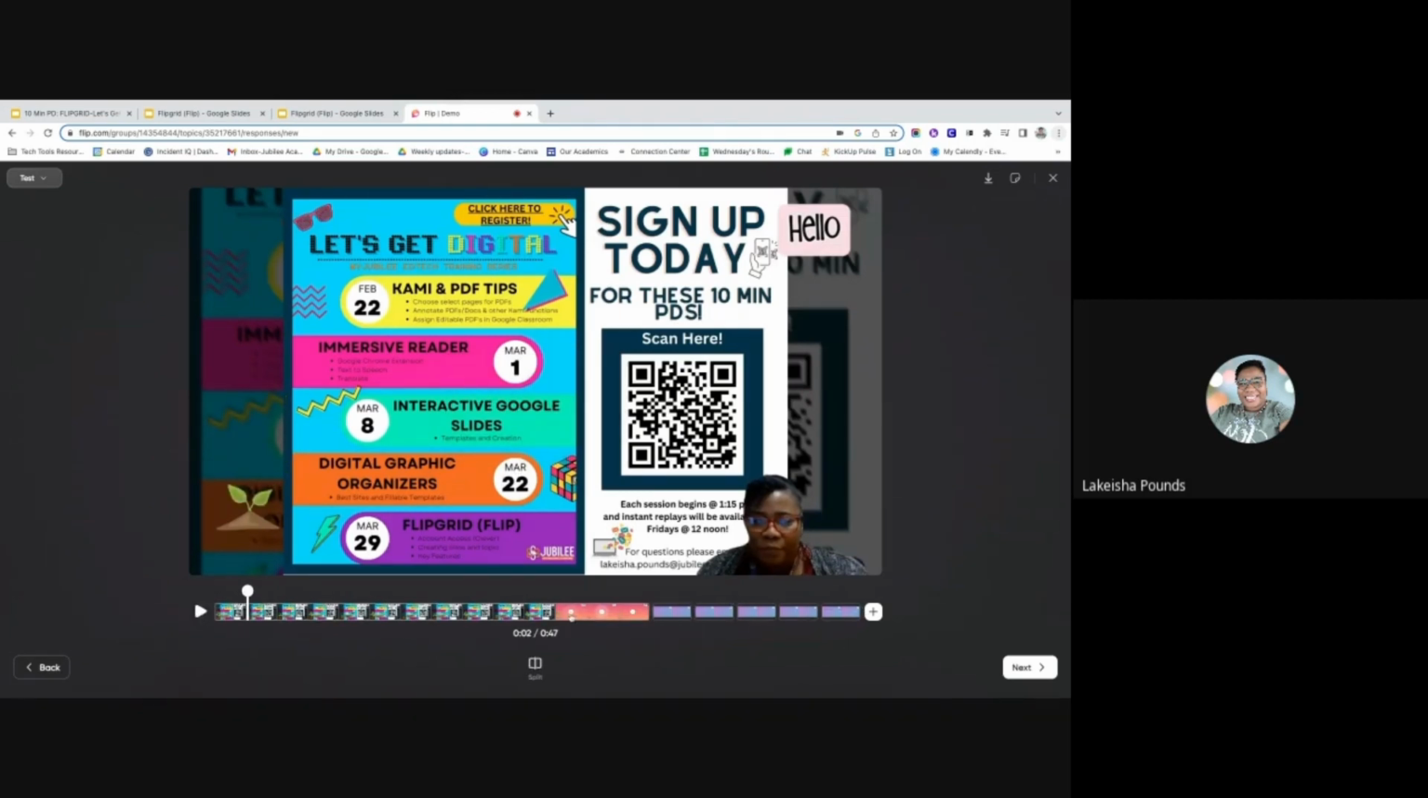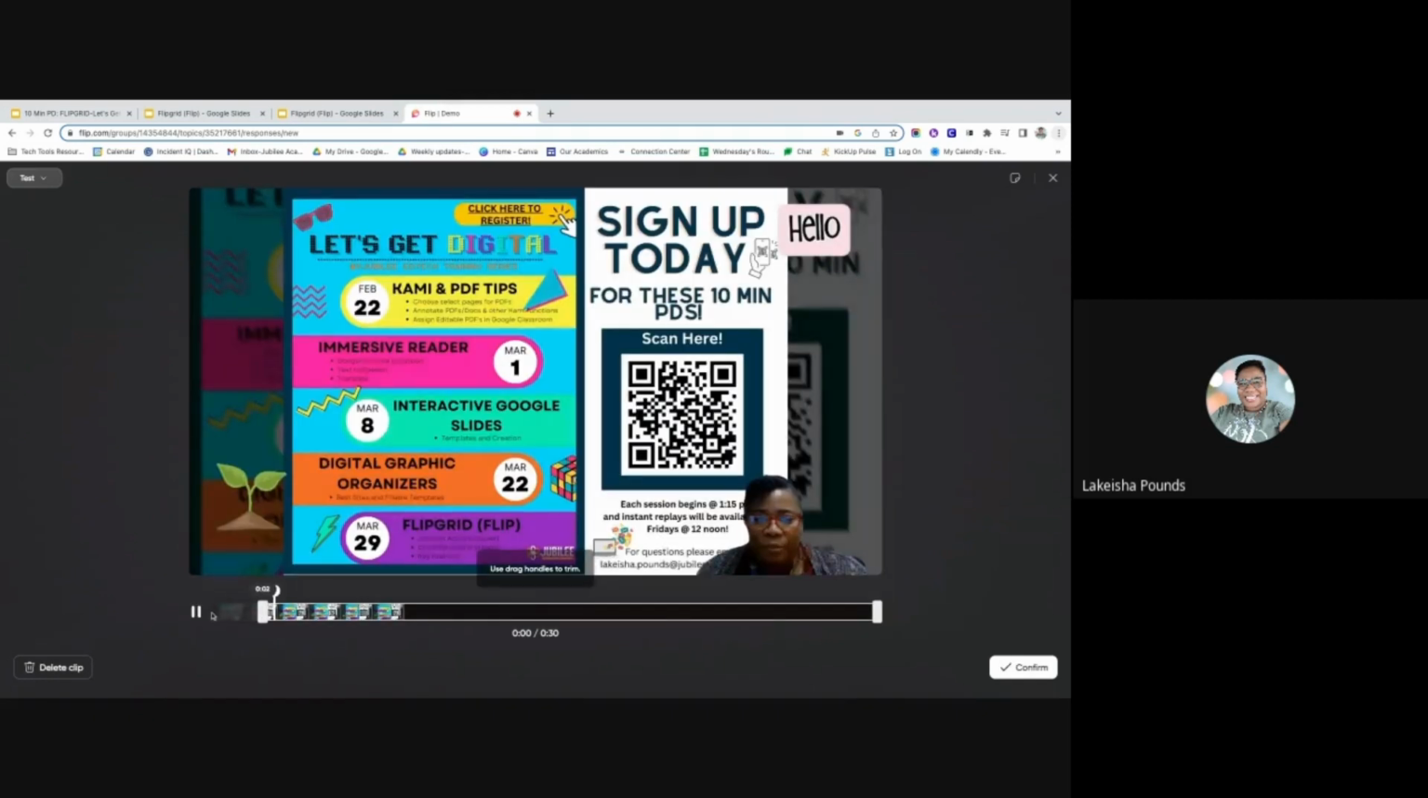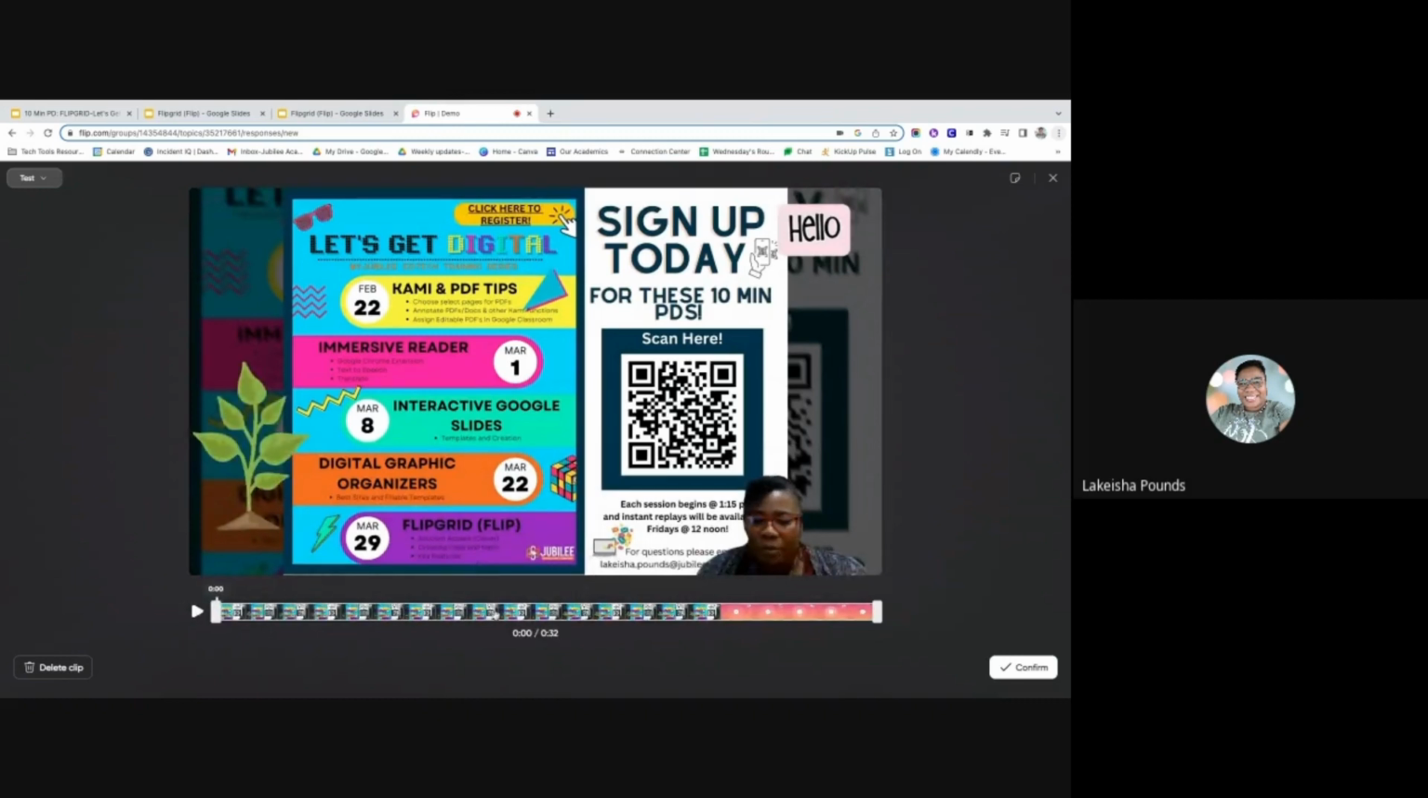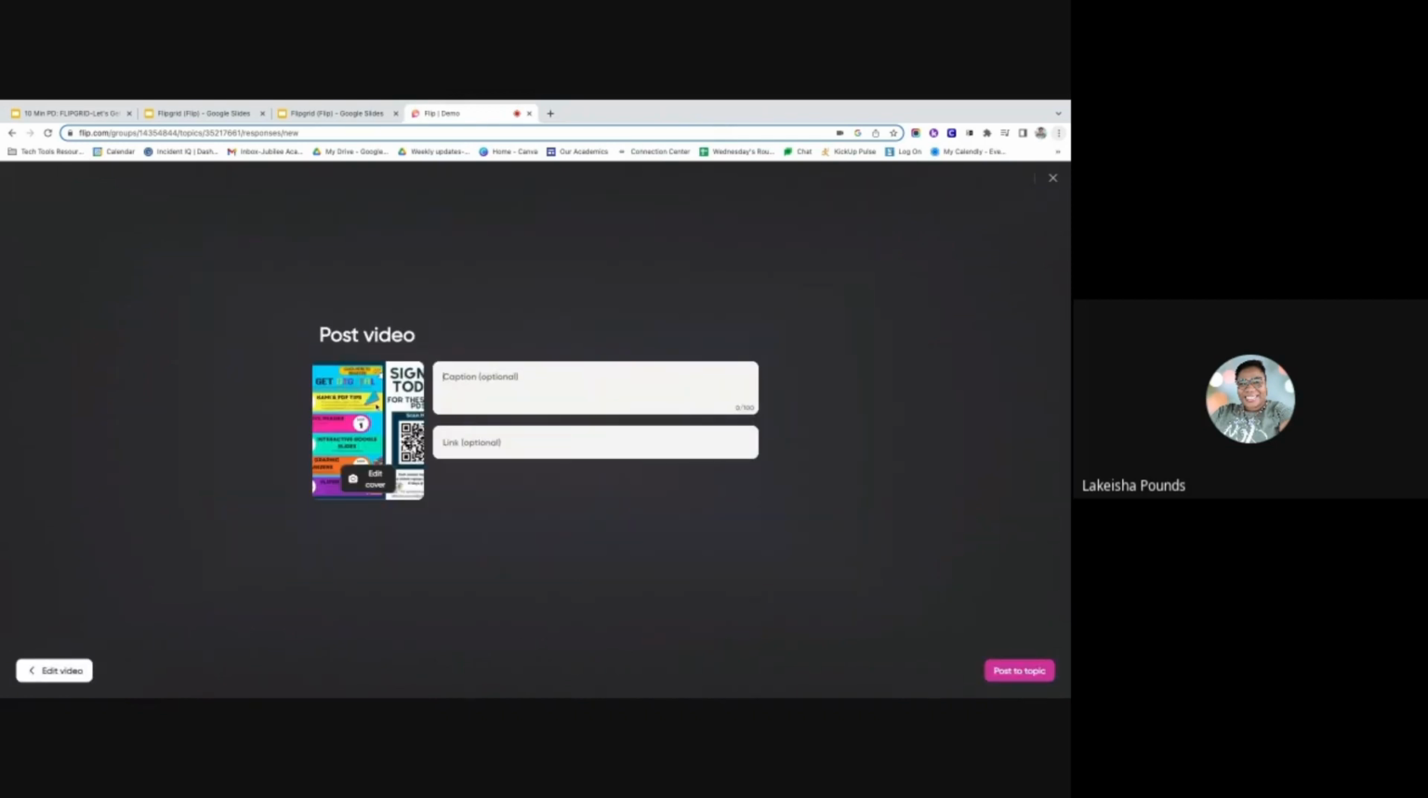Okay. What's also really cool about this is that it teaches them some editing skills as well. They can split the video. They can click on it and drag this bar to cut out some pieces as well. So there's just different things they can do. Once they're done, they'll hit confirm, and then next.